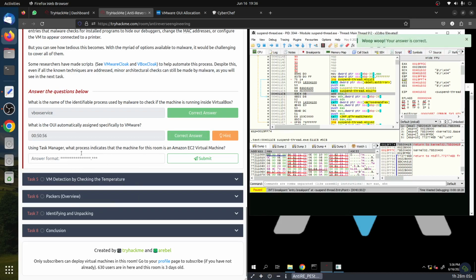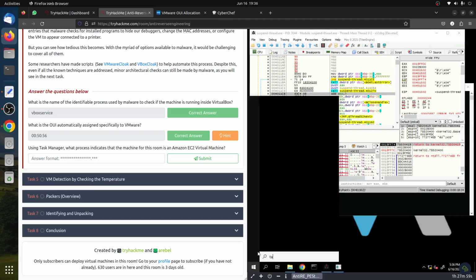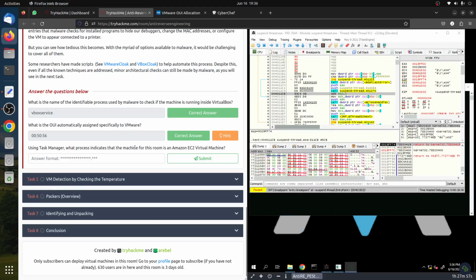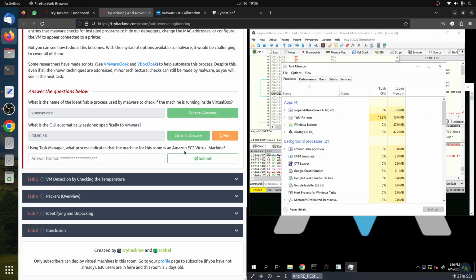And then use the Task Manager with process. Where is our friend, Task Manager? What process? It's running on EC2. Now you can see that's it. This is already Amazon there. Amazon.ssm.agent.exe. That's the process that's running there.